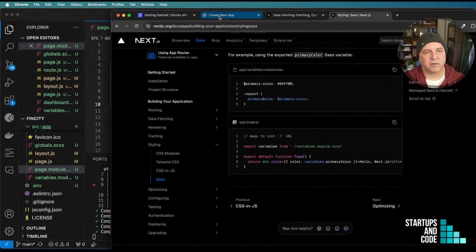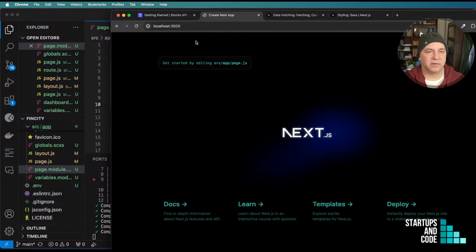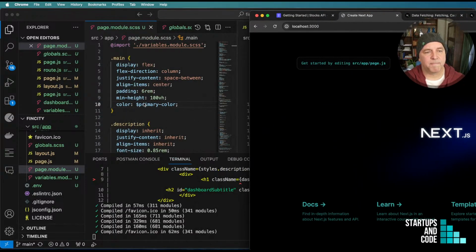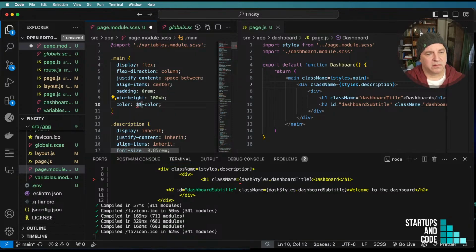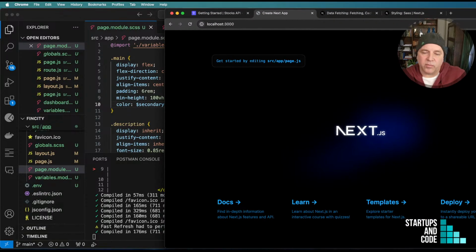So if I come here, yeah, it did. So there's a primary color. If I change that to secondary color, and I save it, you can see everything changed, right? It makes it a lot easier to actually control all of your styling and brands. You can set up entire themes so you have one variable that you go and change, and then everything else will work.